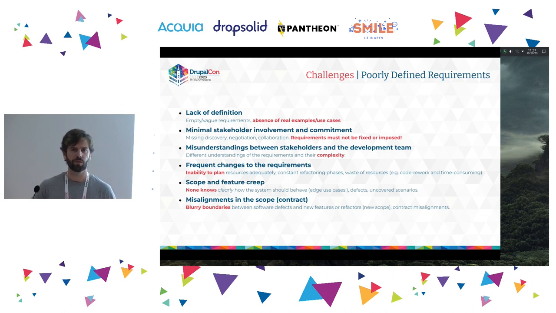Requirements should not be something written down in a document that everyone should follow. There will always be the possibility to challenge those requirements and even improve them. Everyone should understand the complexity of the project on the different parts of it. And if we have frequent changes in the requirements, it will be quite difficult to plan resources, releases, or everything.